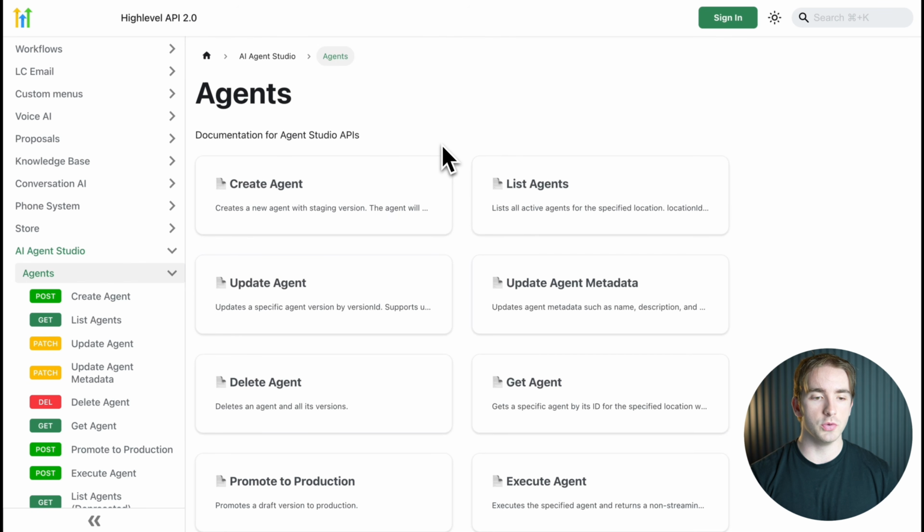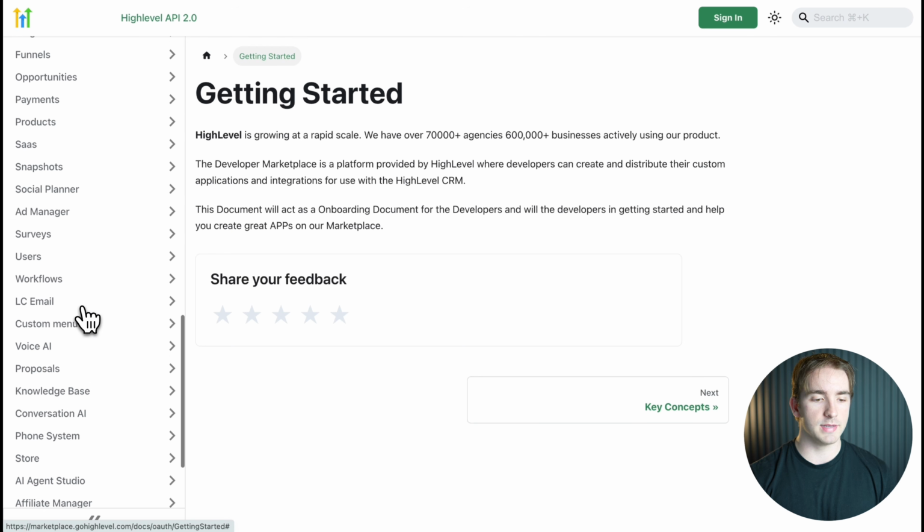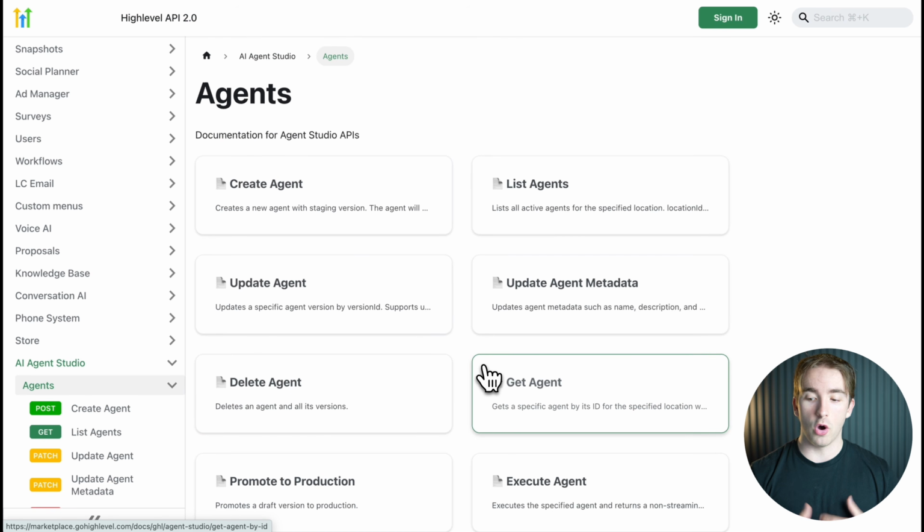All you have to do is go to the GoHighLevel app marketplace documentation at marketplace.gohighlevel.com/docs. Then when you click Get Started with the API, you can navigate down on the left-hand side to AI Agent Studio and then Agents, and you'll be able to see all of the different things we can do with our agents through the API.